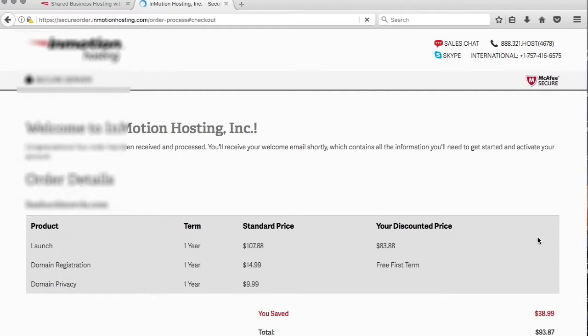Now you have officially signed up for InMotion hosting. There's only a few more things you need to do. You need to check your email. You'll get an email to verify your account and set your password. Please make sure you do that moving forward. Other than that, you're set up and ready to go.